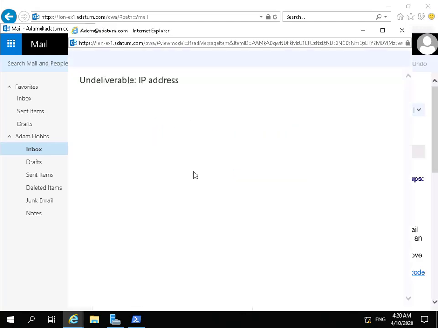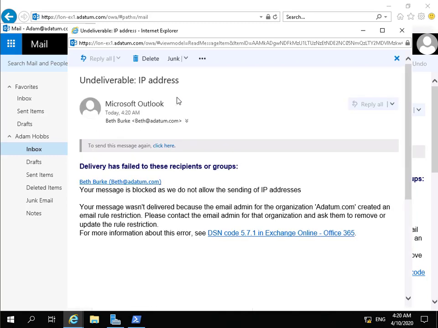Let's see why the delivery's failed. So: undeliverable IP address, delivery has failed. Your message is blocked as we do not allow the sending of IP addresses.